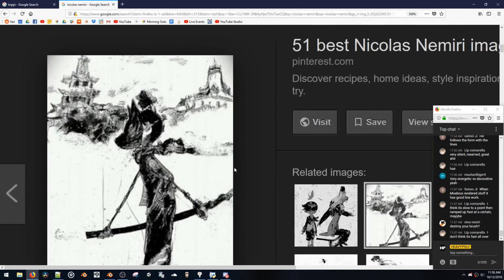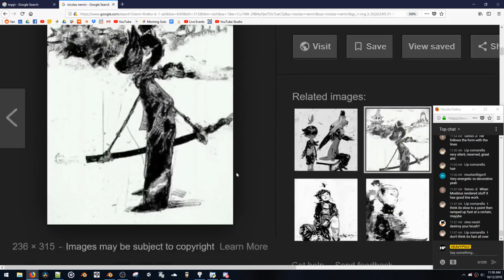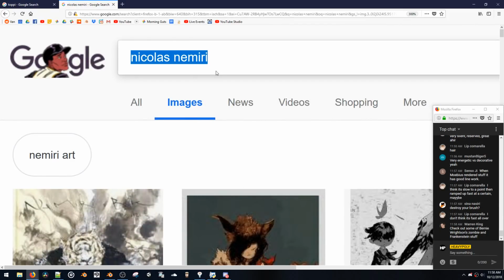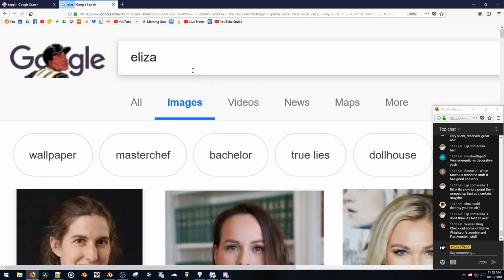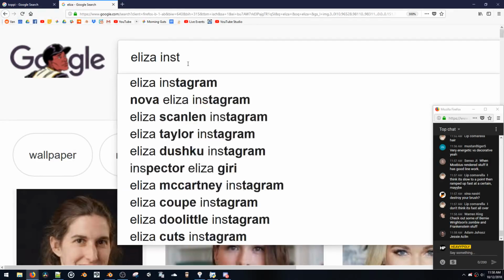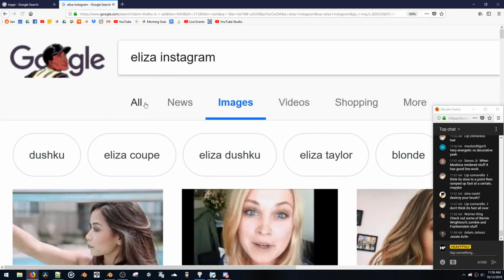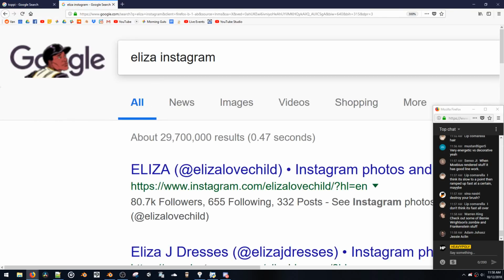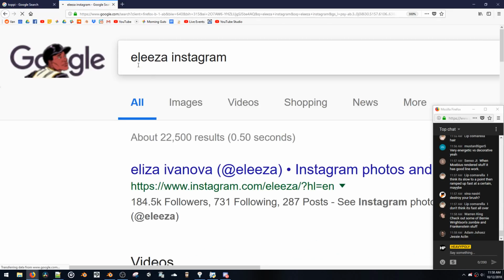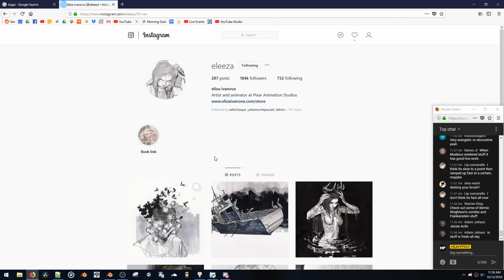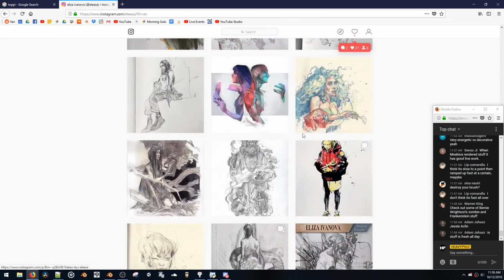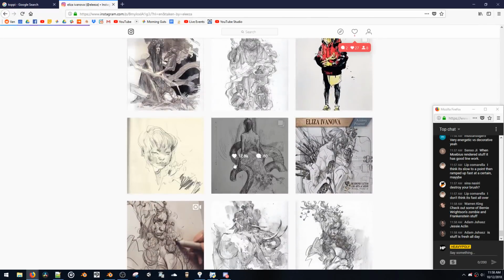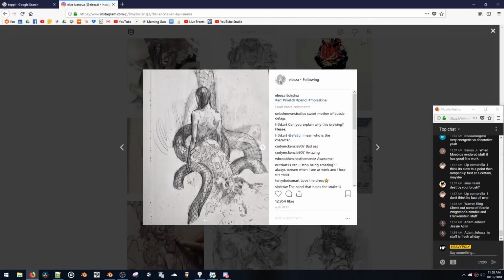Oh, you know who has really good squiggles? Elisa. Am I spelling this wrong? Yeah. Eliza has really... Look at this squiggle action, man. Insane.